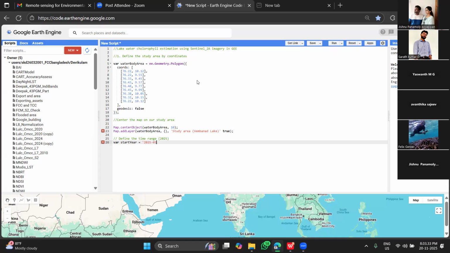2025 0101. Okay. Where end date is present, for that present we are just giving the EE date, which is new date, up to the date. We have to see end date.